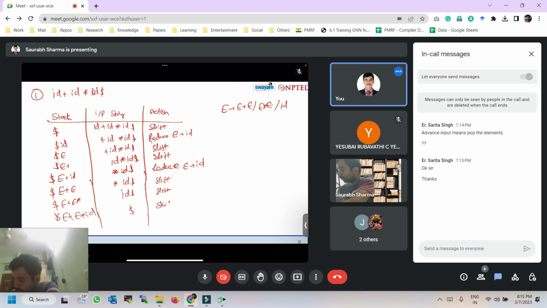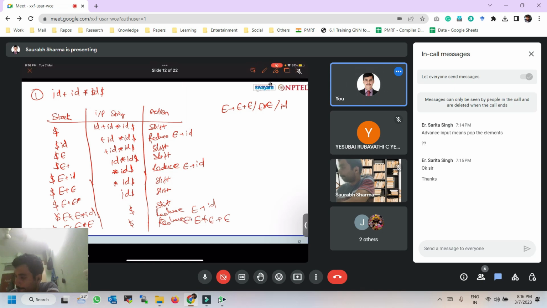Then we will reduce it. E derives id, so there will be e plus e into e. Now we will reduce into e derives e, sorry, e derives e into e. So that will reduce it to e plus e and dollar.